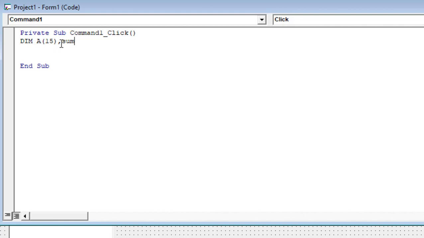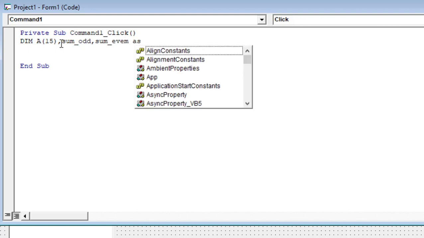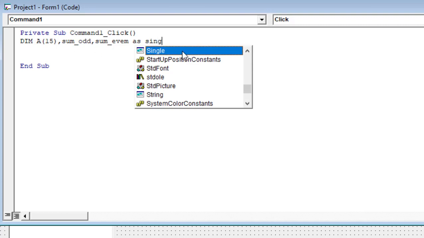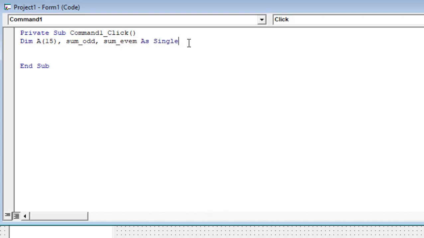I can say sum_odd. That's the sum of odd integers. Again, I declare another, sum_even, as Single. Single means float. If values are to be float, we declare the variables to hold those values as Single. That's like a float in C++.